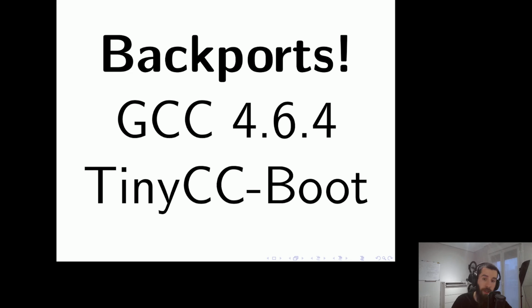So also in between, in the middle of this chain of programs where one builds the next one, we have a bootstrappable version of TinyCC that was forked by Janneke in the past, that is a simplified version of TinyCC. Why do we need a simplified version of TinyCC? That's probably what you are asking yourselves, right? Because we need to be able to build it with a very simple compiler. So for that, we also have to backport it.